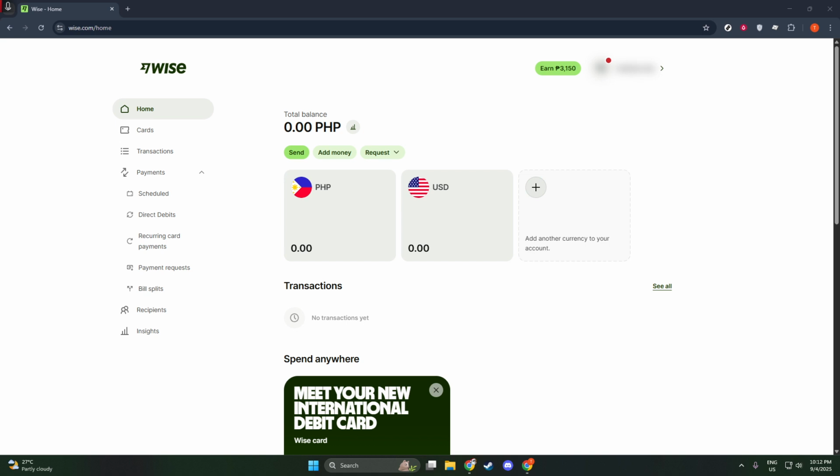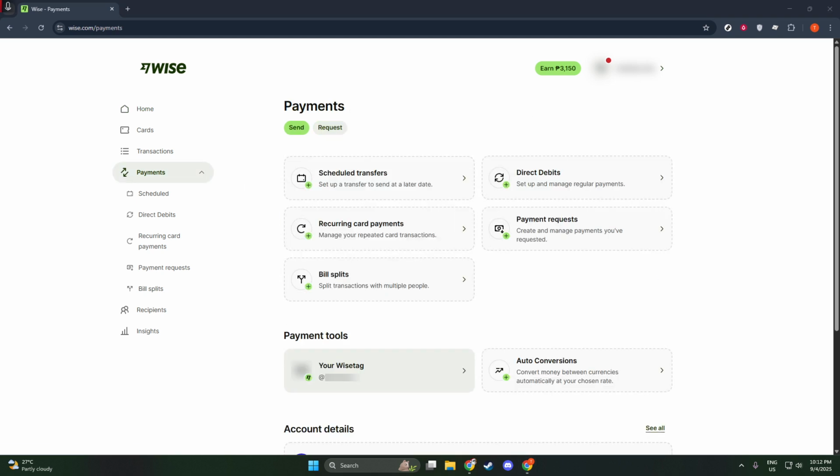Now that you're logged in, direct your attention to the main navigation menu and locate the Payments tab. When you click on that, you'll notice it opens up to a variety of tools related to managing your payments. Among these, you should see a section named Payment Tools. The Payment Tools section is a convenient collection of features designed to make your financial transactions easier and more transparent. Right within this section, your Wisetag is displayed for easy access.